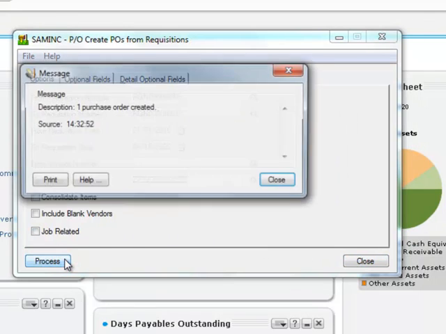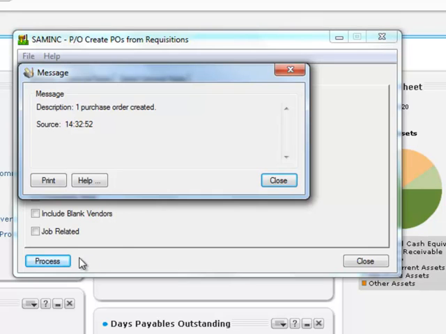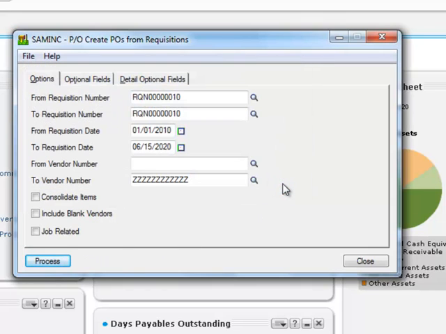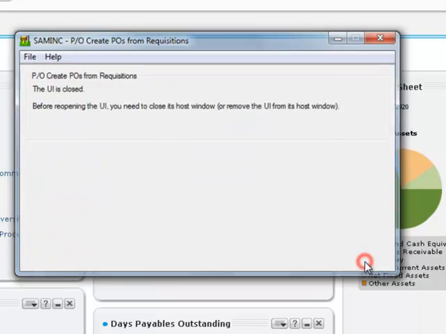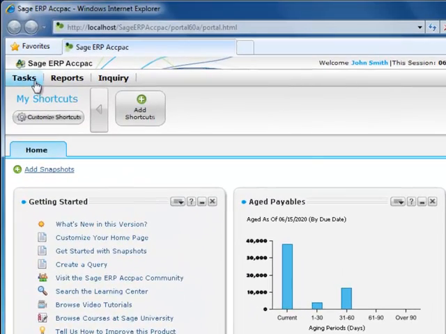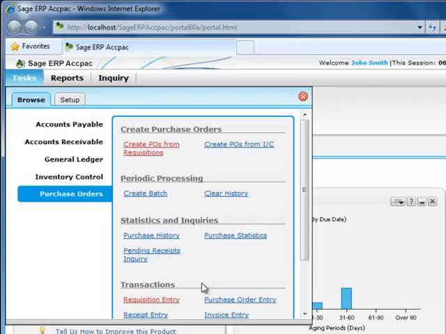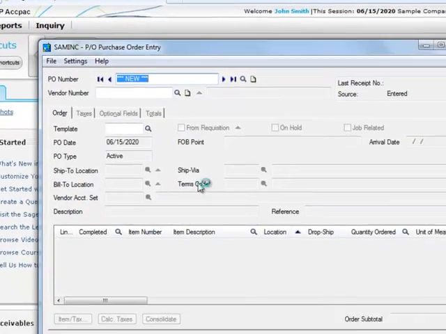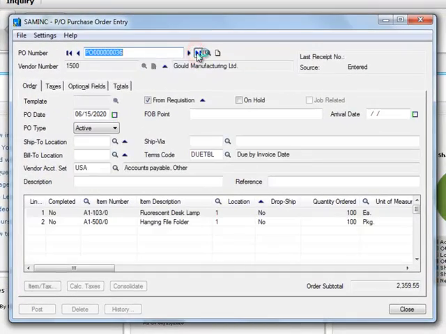The system is now creating the PO from Ken's requisition. Let's close the confirmation message, and before sending the PO to the vendor, we'll review it for accuracy. To do this, we'll close the window, then return to Tasks and Purchase Order Entry. And we'll use the end arrow to locate the last PO entered. And sure enough, this is the PO that we just created.